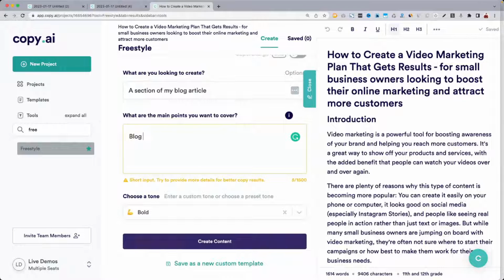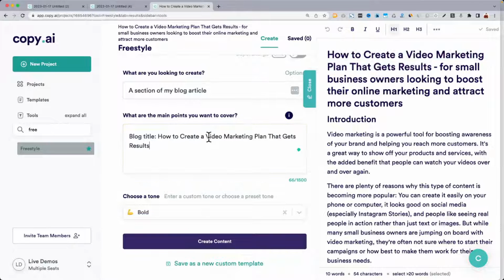So let's say the blog title, we need to give it context of where we are in this whole process. So what is the title? What's the goal here? Okay, how to create a video marketing plan that gets results. Let's say target audience.